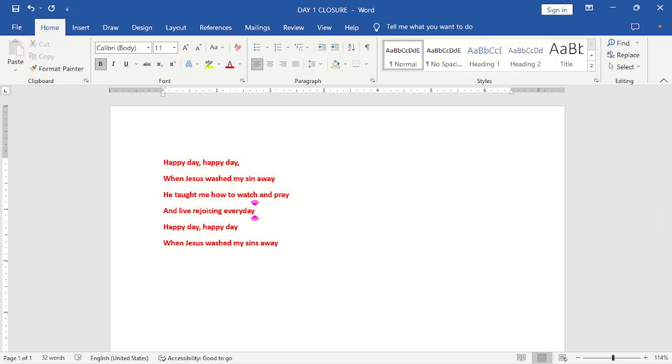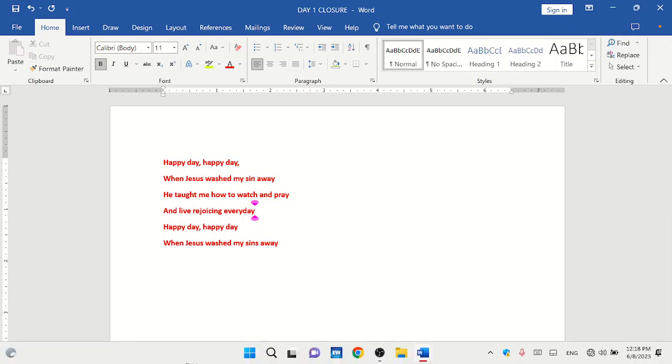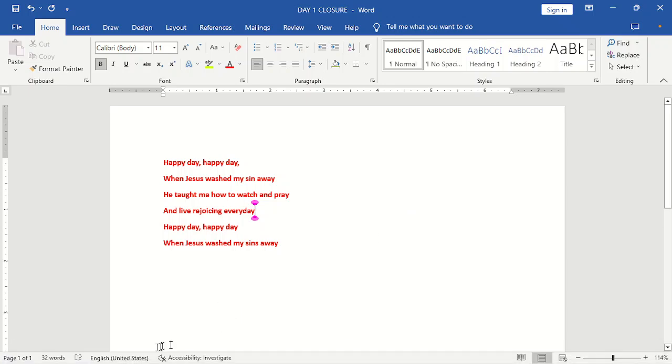So this is your work area. This is where all the magic happens. This is where all the cooking happens in Microsoft Office Word. And below that, we know that here you have the status bar.